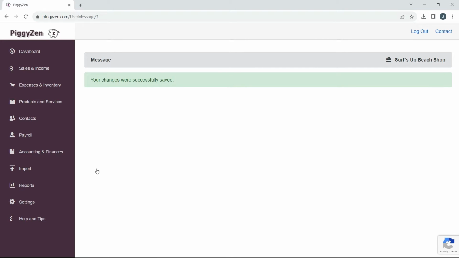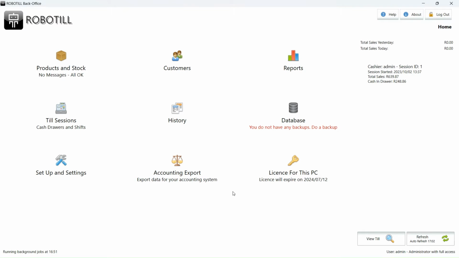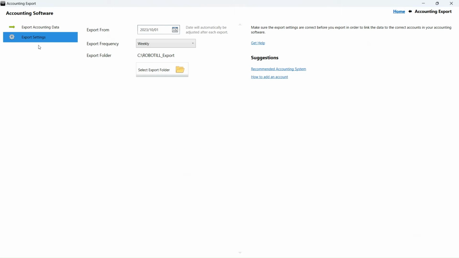We will now have a look at ROBOTILL to see how we export the data into PiggyZen. Log into ROBOTILL back office and click on Accounting Export. Click on Export Settings. You can choose from when you want to export your data. You only need to select a date once, as the date will automatically be adjusted after each export. You can also choose if you want to export on a weekly or monthly basis.